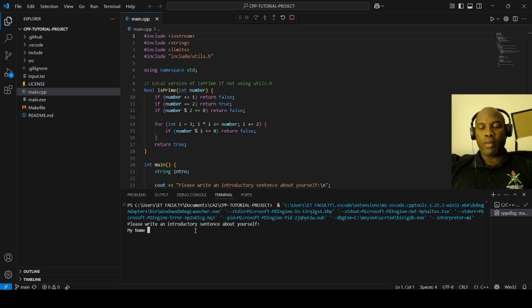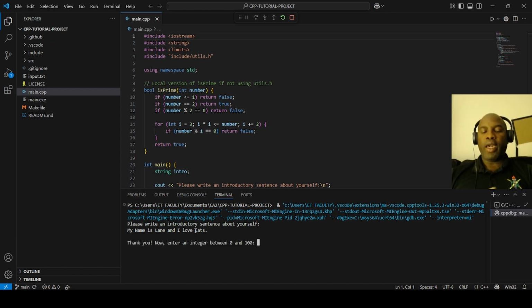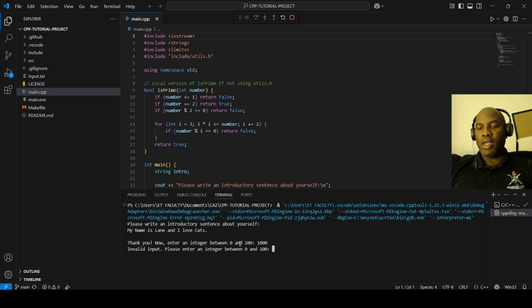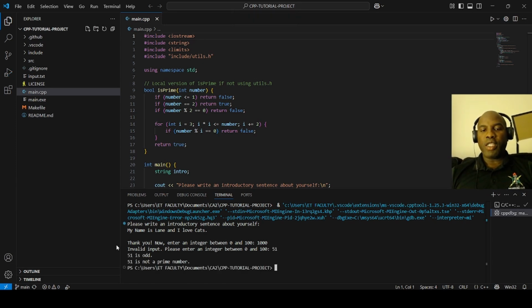My name is Lane, and I love cats. All right, so again, now the program says, thank you. Now enter an integer between 0 and 100. So I can enter 1,000. So there is some kind of error correction. So it tells me that this is not between. So there is a code checking if the number is between 0 and 100. So here I'm going to enter 51. So it tells me 51 is odd and 51 is not a prime number.